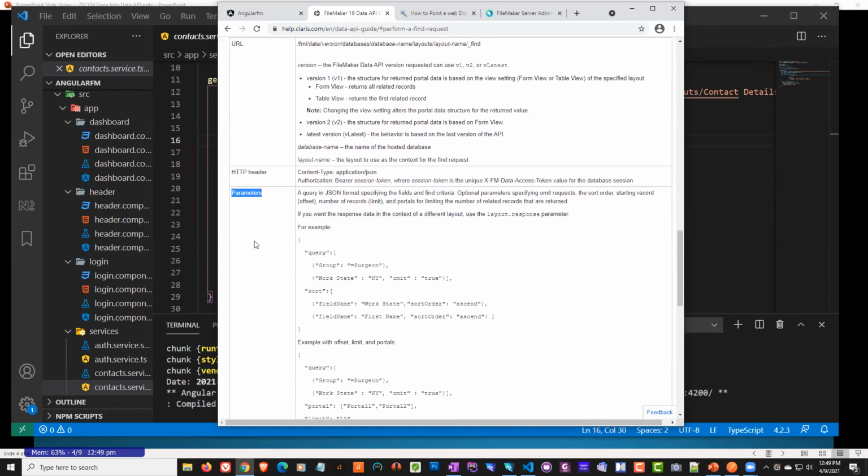Now for the authentication request, the HTTP request for authentication, we just had an empty set of curly braces, but this here actually has some significant information in JSON, right? And actually there are a number of different things that we could put here. It says optional parameters include specifying omit requests, sort order. We can start with a specific record, like on an offset. We can limit the number of records. Let's say you only wanted 25 records at first.